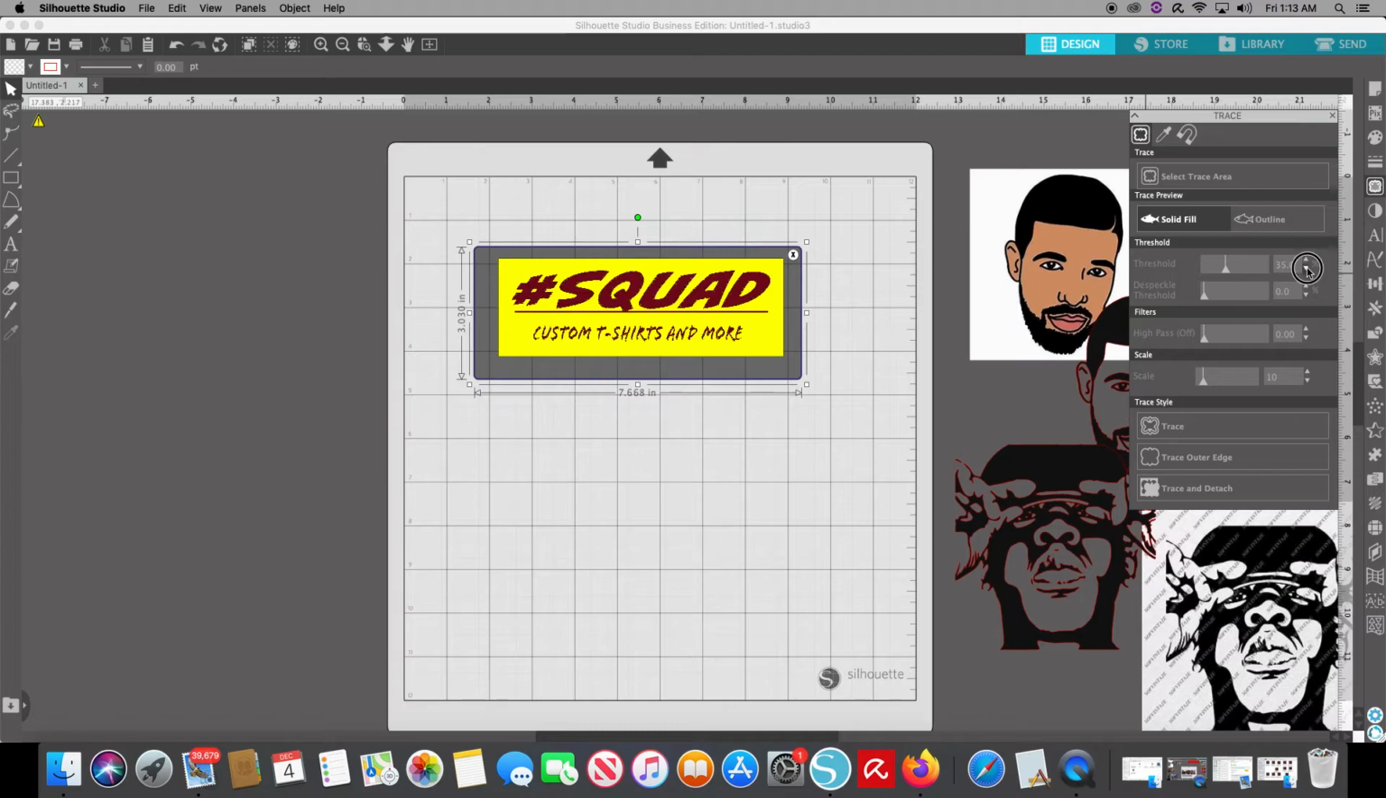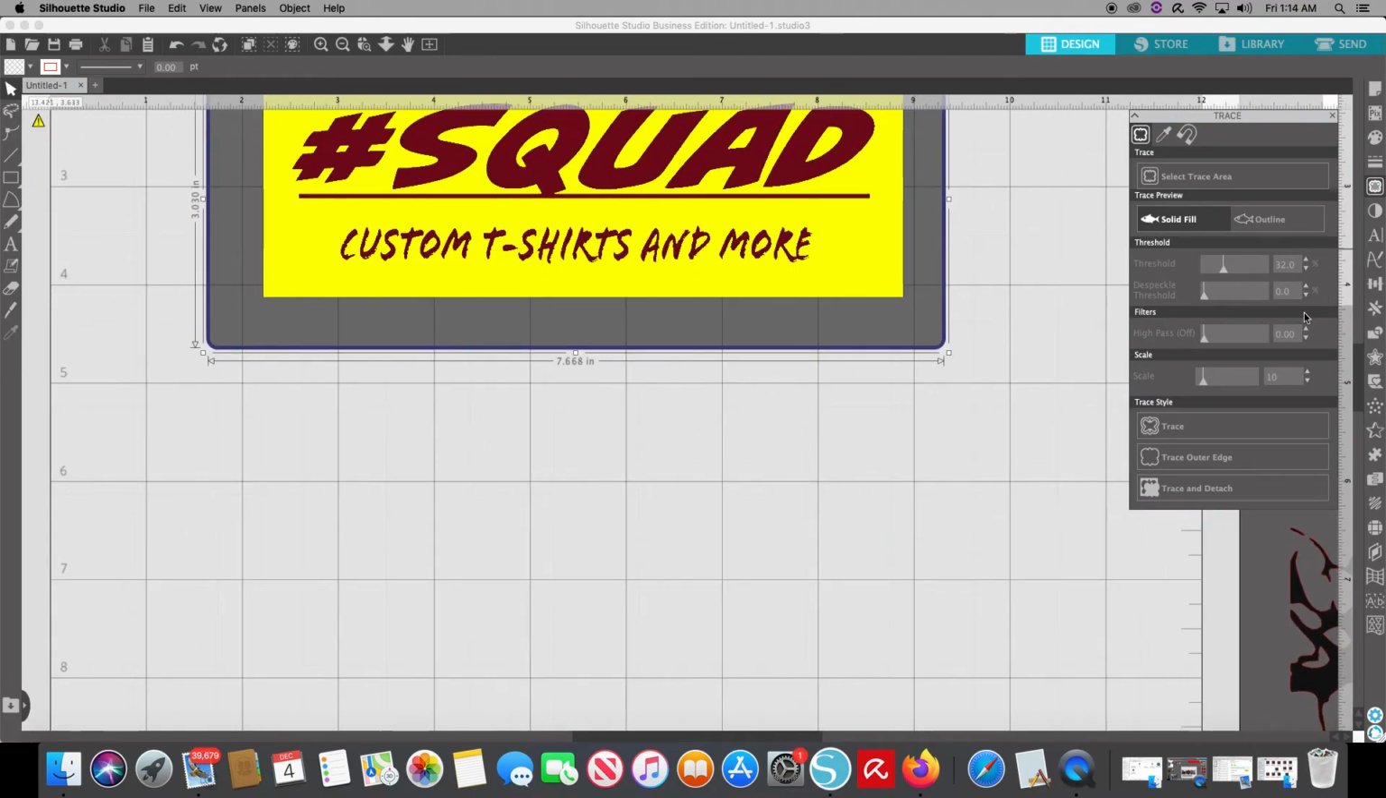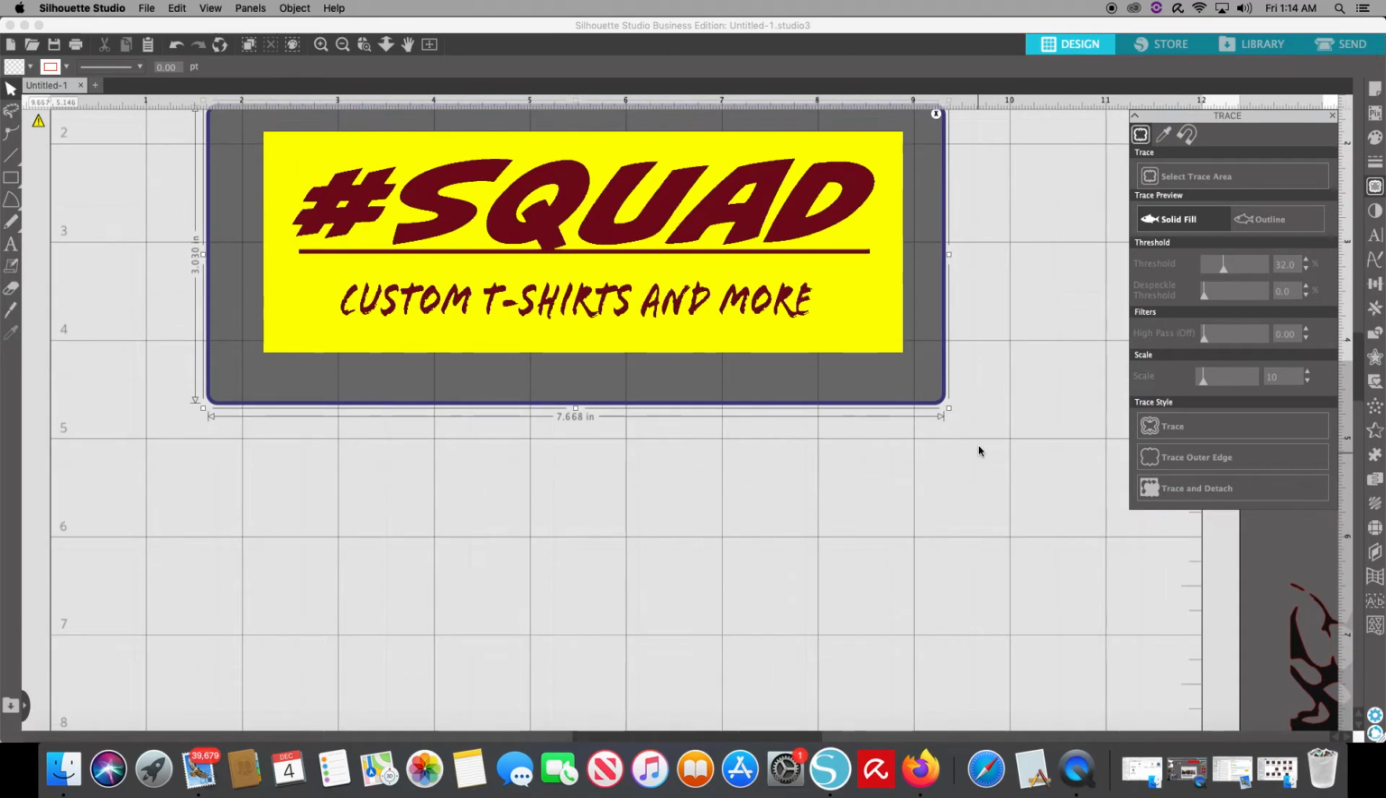You want to start with the outline of whatever the image is, and you just want to slowly back down off that threshold. Now a lot of times I like to command plus and blow up the screen so I can see it a little bit better. And you can kind of see the jagged lines and stuff, but the actual squad logo is a little rough around the edges, so that kind of adds to the effect.